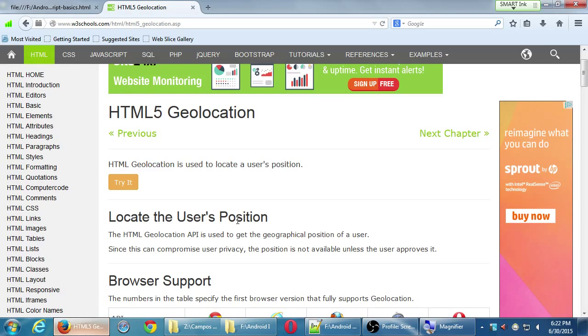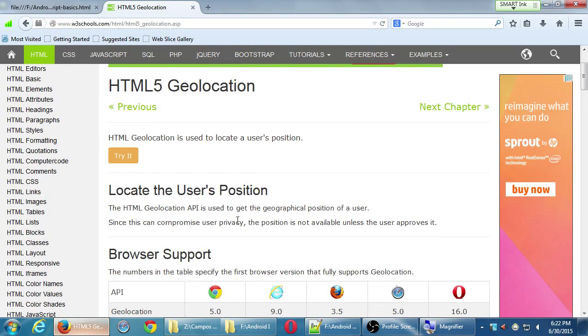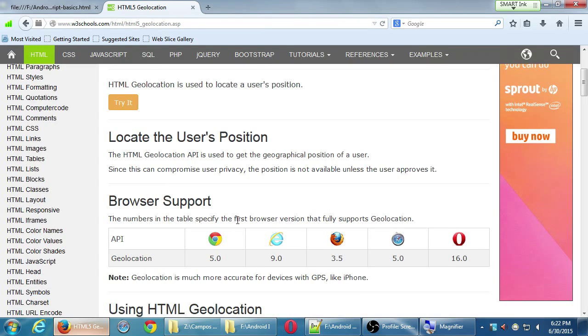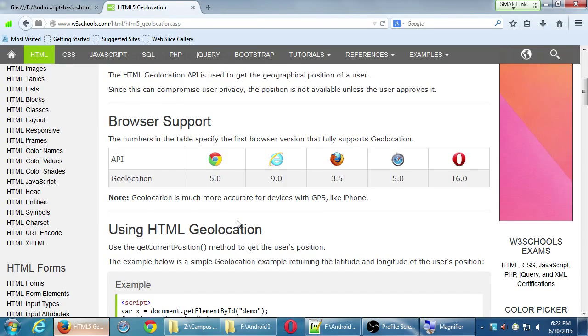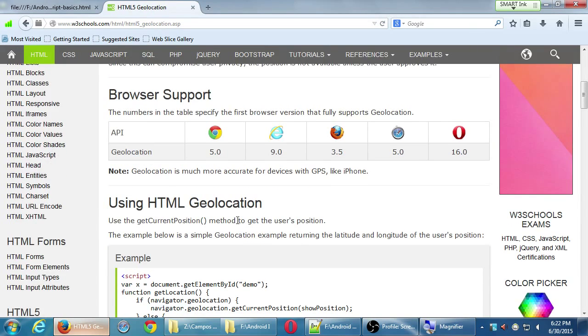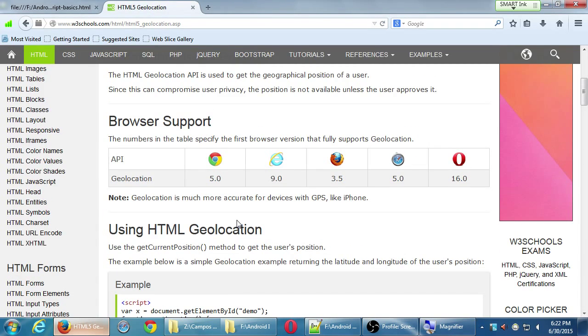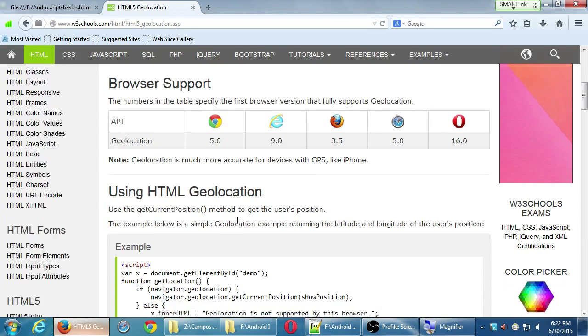Since this can compromise user security or privacy, the position is not available unless the user approves it. So you might have been alerted in various instances when you're trying to use a website or an app that it first gets permission to check your location. That's built in. We can't get around that. But this has been supported with Google Chrome 5 and up, IE 9 and up, Firefox 3.5 and up, Safari 5 and up, and Opera 16 and up.